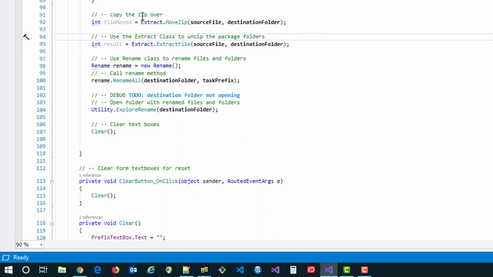Now my rename class is not a static class, so I have to create an object of the class that we can work with before we can use it. I deliberately did this to show you how that's done. So rename equals new Rename. My small class object is called rename with a small r, conventionally called that as an object. Then I'm going to call one of the methods in there, RenameAll, and that needs the destination folder and the task prefix that we gathered from the form to work with. So let's look inside that class.